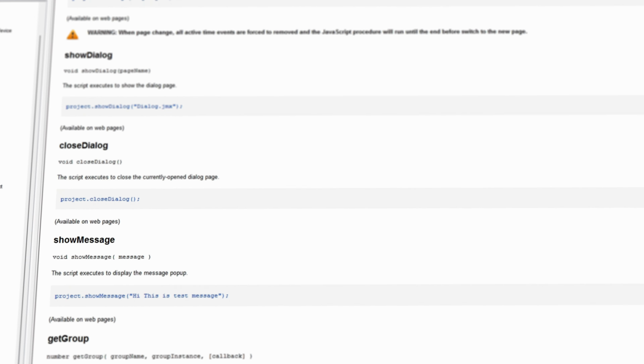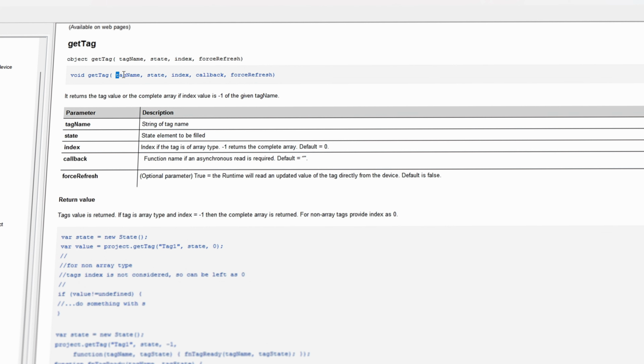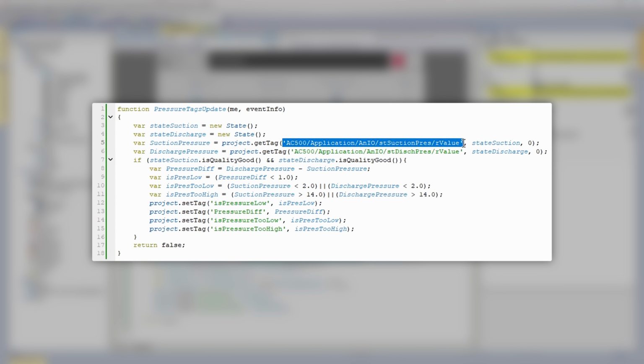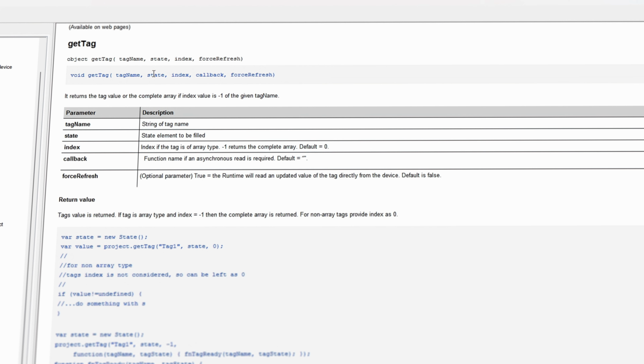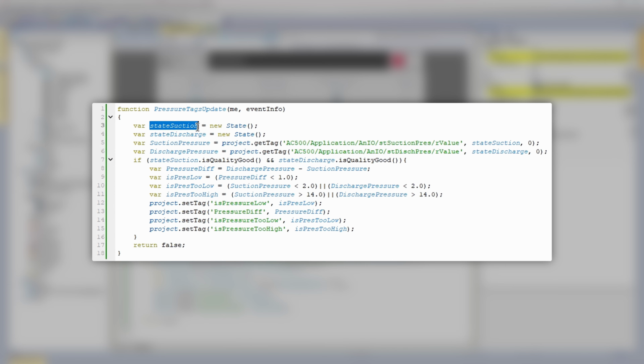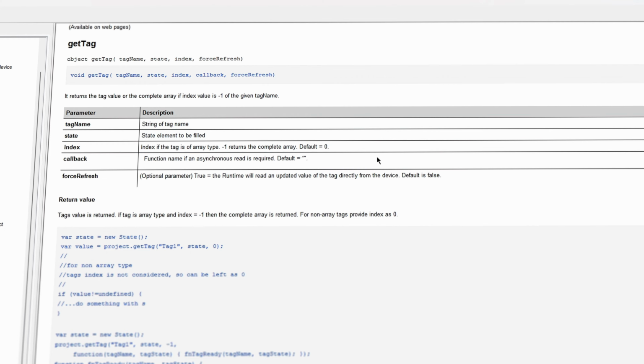The getTag method requires the following arguments: tag name, which is the full path to this specific tag, state object, which we created in the lines above, and then optional parameters like index, callback, and force refresh. So we've pulled those tag values into our script.